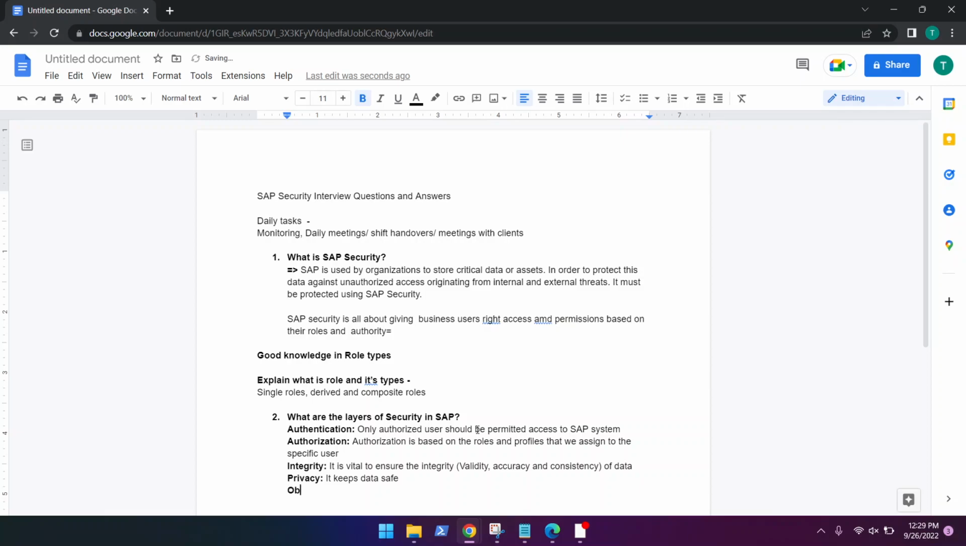So obligation. Last one is obligation. The important points are authentication and authorizations, which we must tell to the interviewer. When the interviewer asks this question, we have to be ready with these answers. If you miss the last three layers of SAP security, then it's okay, but about two must be spoken.